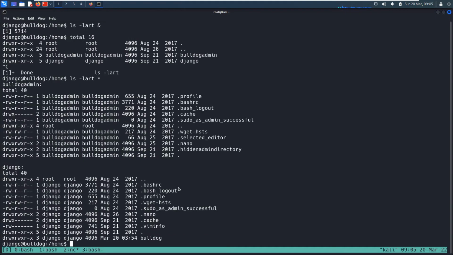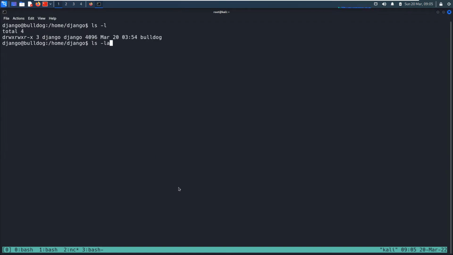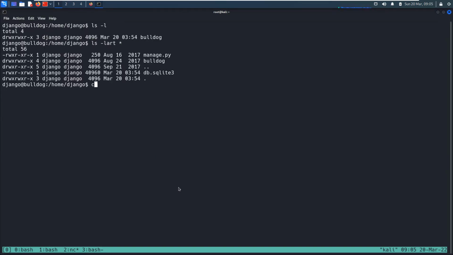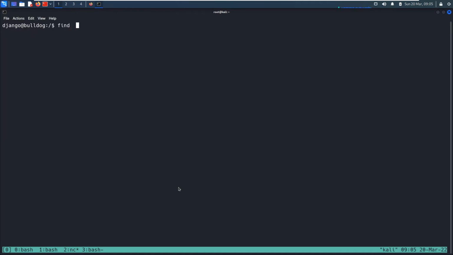But what else do we have inside the home? ls. I don't see any flags. Maybe inside Django. Bulldog, and do we have any flags? I don't see any flags. And if we have any SUID binary, find with 4000 and 2 greater than /dev/null is going to find any SUIDs in this box.